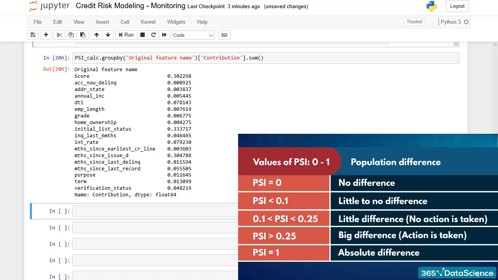Let's start with the original independent variables. So all features here except for score. Starting from accounts now delinquent through address state, through annual income, all the way to home ownership, the values of population stability indexes are less than 0.1. You can notice that debt to income has a population stability index of almost 0.08. Still, that is below 0.1, so there are only minor differences between the original population that the PD model was trained on and the population of new borrowers with respect to any of these features.